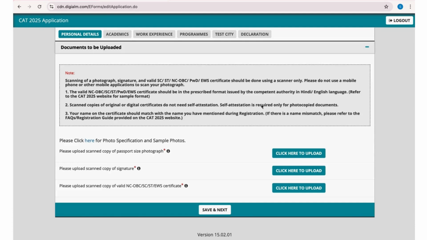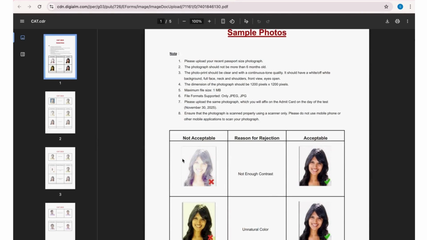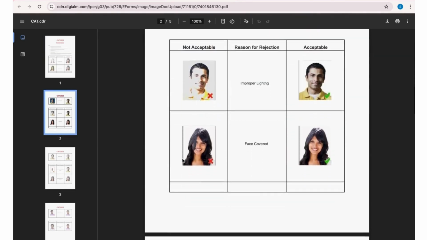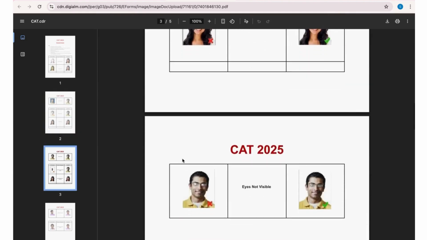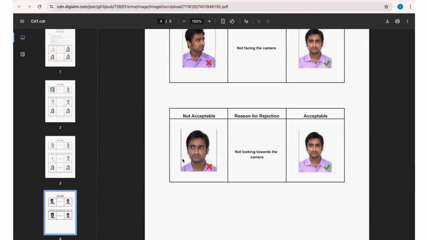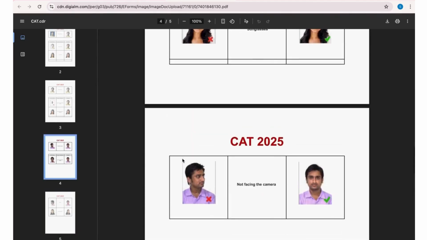And here is a section for photo specification and sample photos. So you can click on the click here button and a PDF will open. As seen in the PDF, just put a white background on your photograph and don't look here and there, and avoid spectacles in your photo. So these are some basic guidelines, and for detail you can always see the PDF attached.